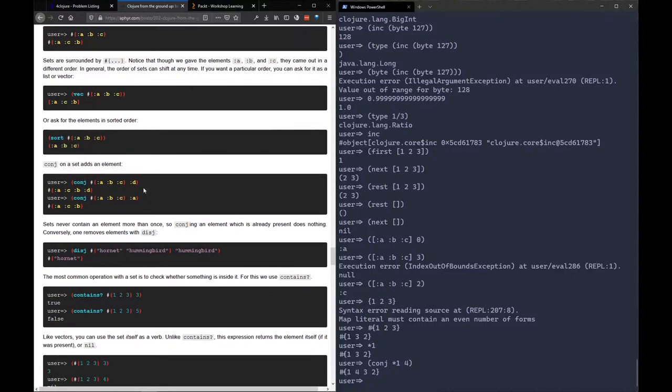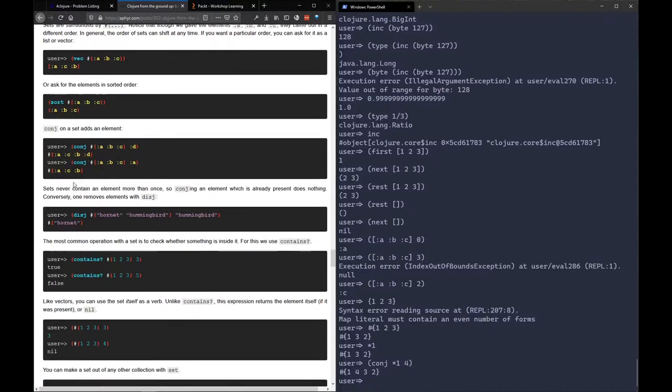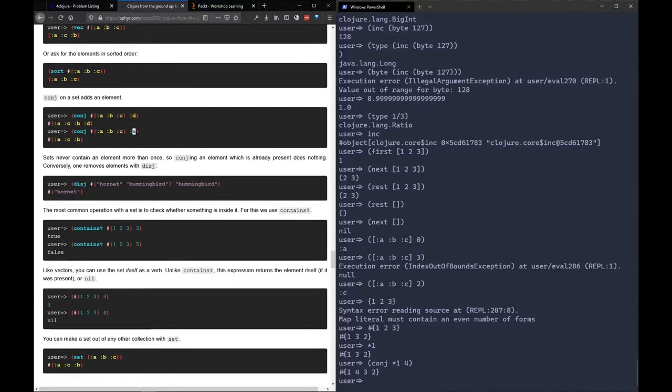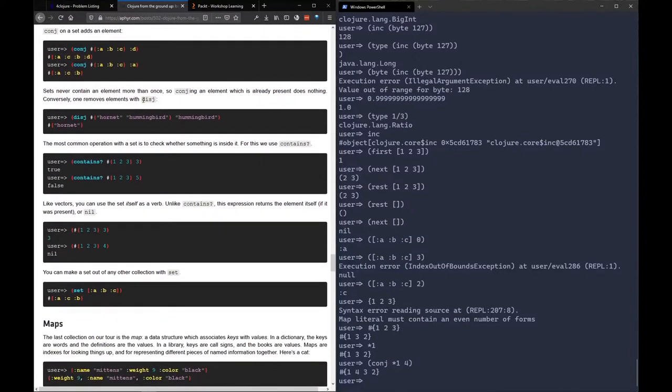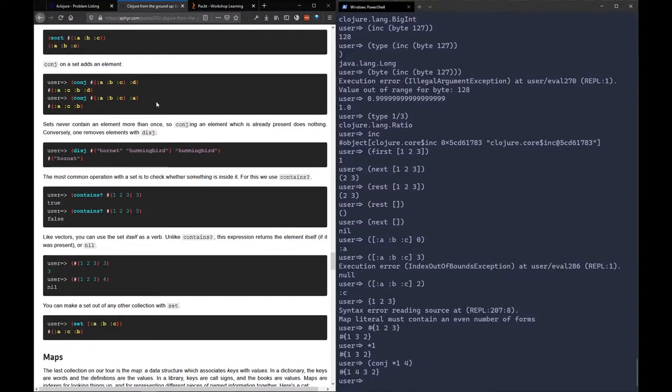Conj on a set adds an element. It would add wherever it wants, A, B, C, but it won't contain the same element twice. Sets never contain more than one, so conj does nothing. Conversely, you can remove elements with disj, or disjoin, or I don't know what it stands for.